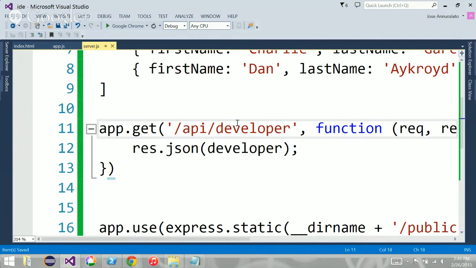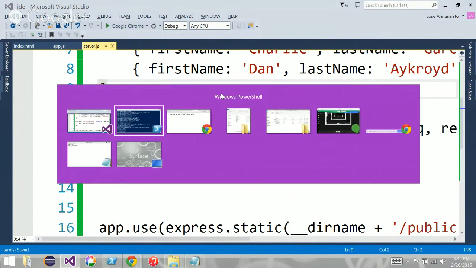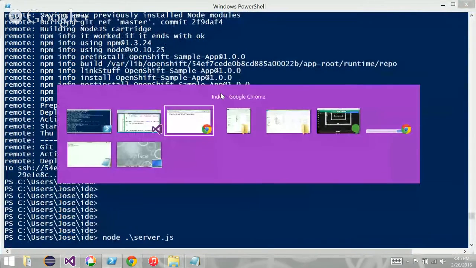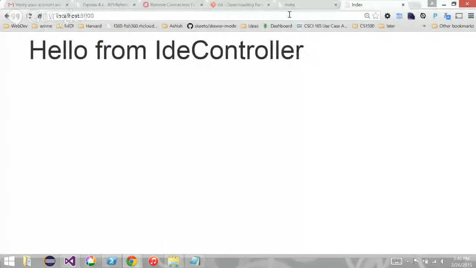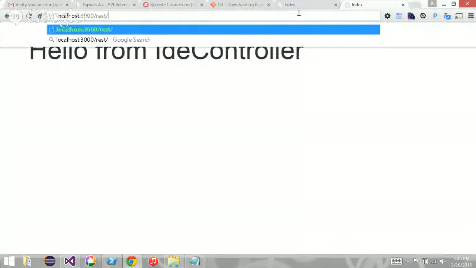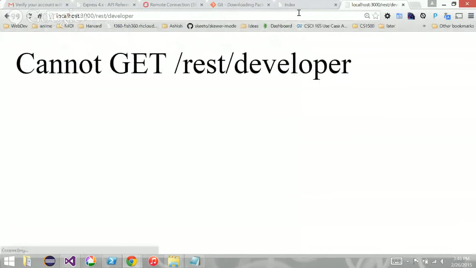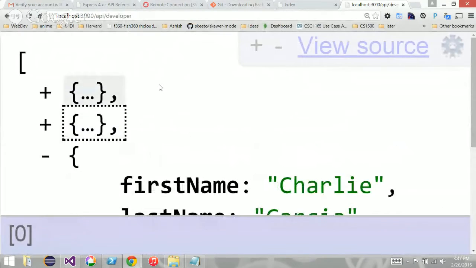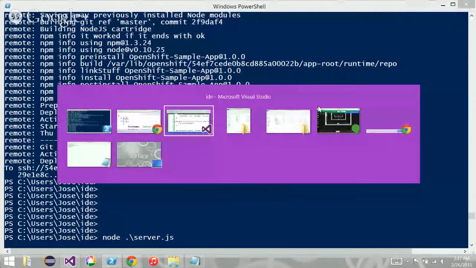All right. So let's try this locally. Node server. So locally, if I say /rest/developer, it didn't work. Why not? Oh, is it API? Is that what I did? Thank you. API. There it is. So it's working. It's very much like it was working on Tuesday. All right. So that's working.